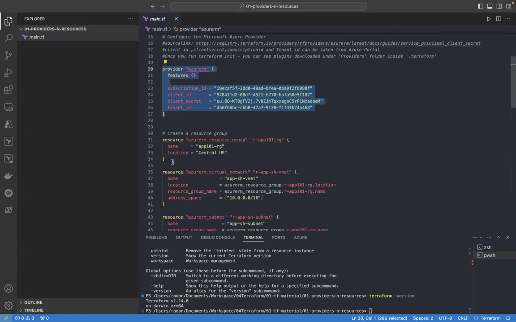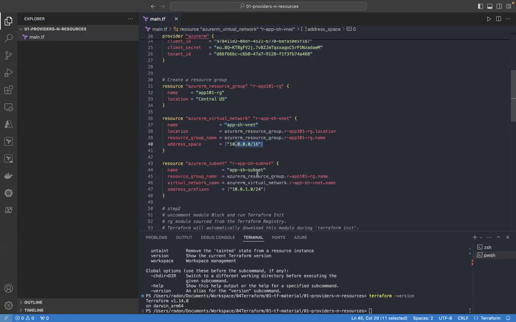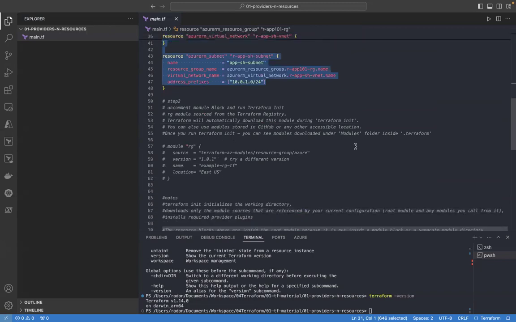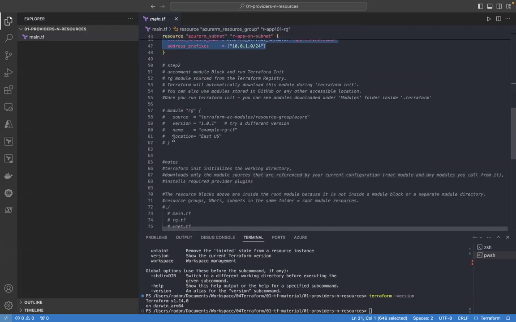Then I have a resource block here. I'll be covering the resource block in detail tomorrow. Right now I have just declared that I want to create a resource group in Central US. I want to create a VNet here and some details related to VNet subnet. We'll be covering that in detail tomorrow. I'm not going through each line now. The module block I have commented out just to show you how the modules are getting downloaded.